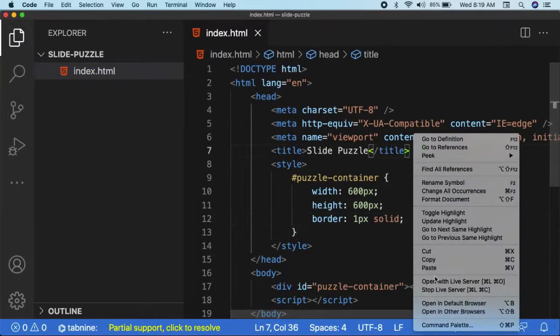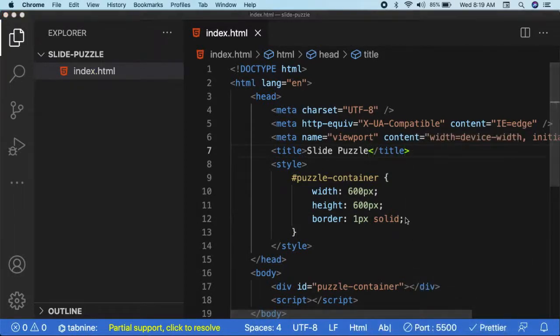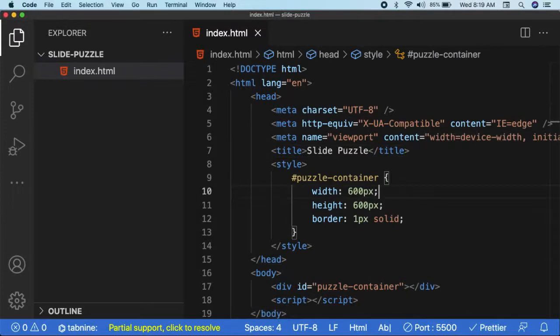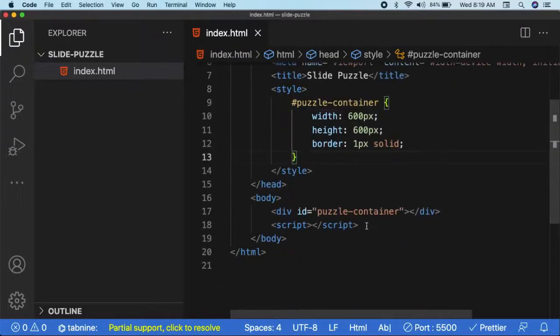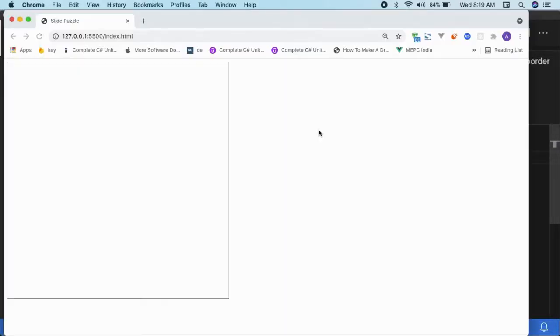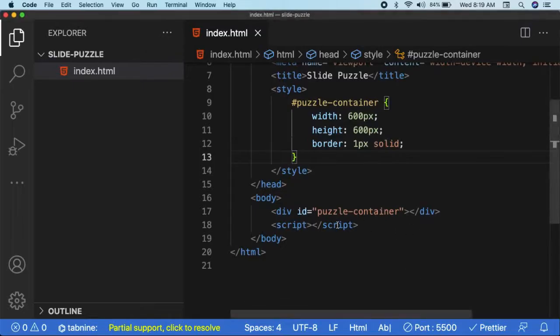Now right click this and open it with Live Server or the default browser, whatever it is. Live Server will automatically reload whenever any changes occur in your code. So here we can see that there is a border with 600 width and 600 height, right? Now the inner elements will be created by our script.